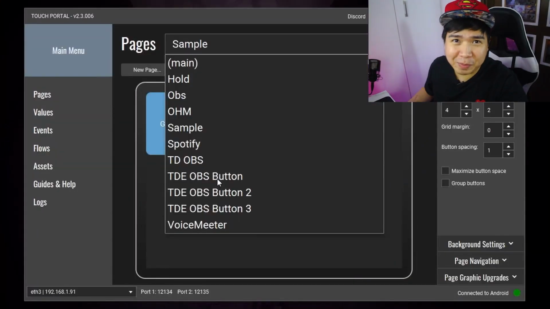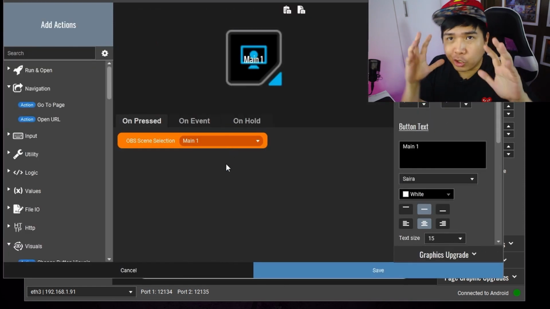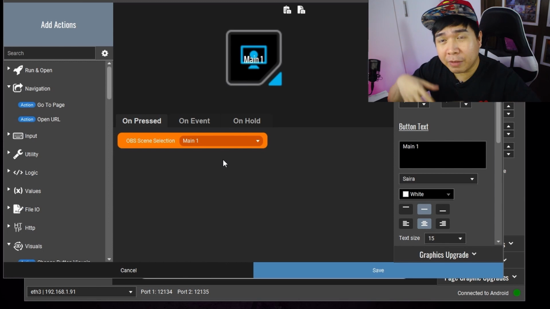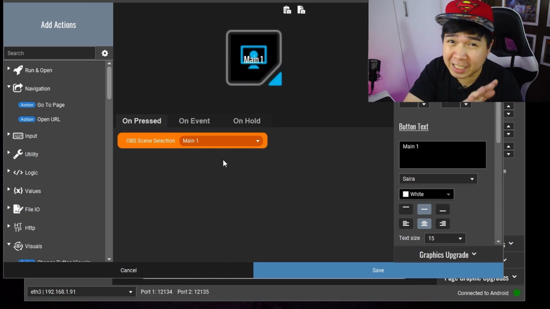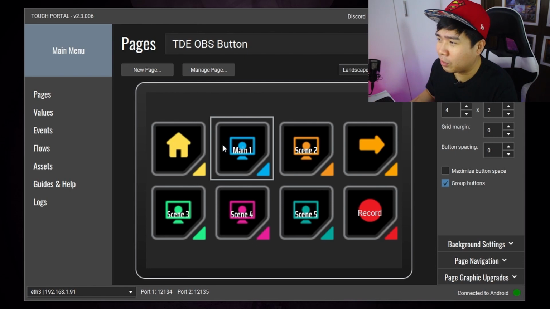And these are buttons that I will be giving away for you guys. Preset this for you, where the naming convention is that if you name your gaming scene in your OBS as main 1, it should map directly with this main 1. And this is just mapped to your scene 2, this naming convention. So you can just do that one.